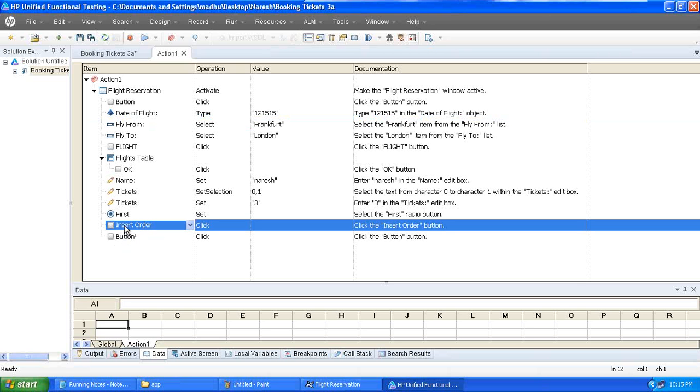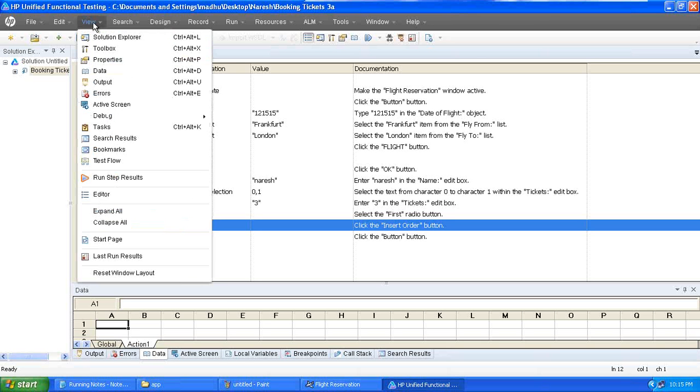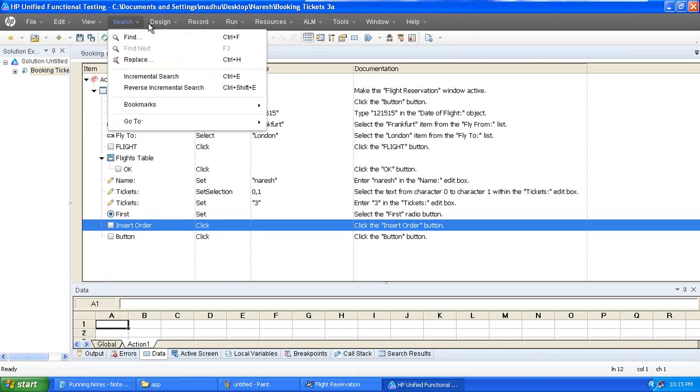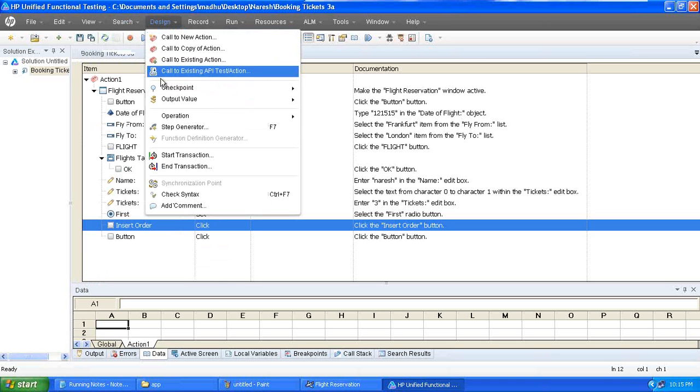This is the step for the new order button. My synchronization point should come in between this step and this step. So I'm selecting the insert order step. From where can you insert the synchronization point? If you go to design, under design there should be something called synchronization point. See this? But why is it disabled? I want to insert a synchronization point, but why is it disabled?